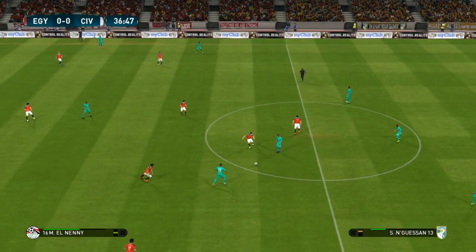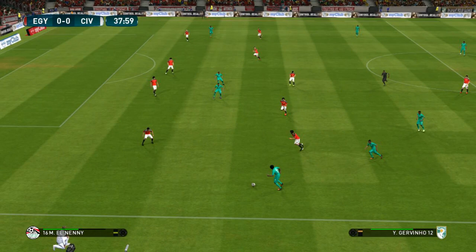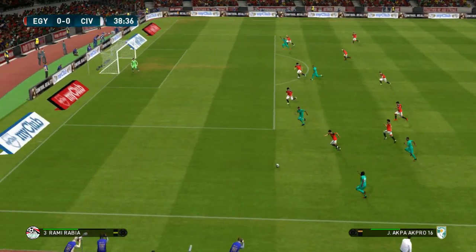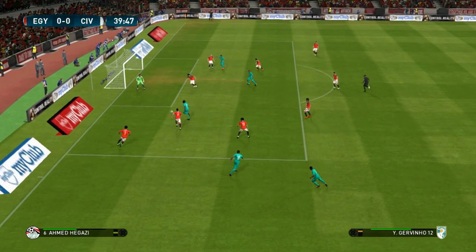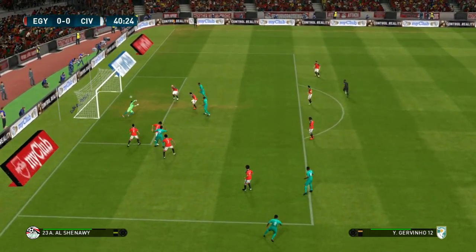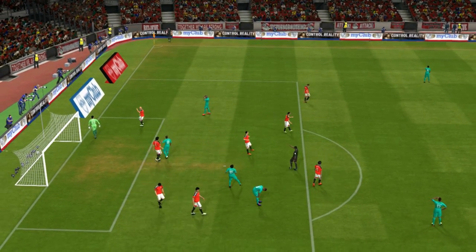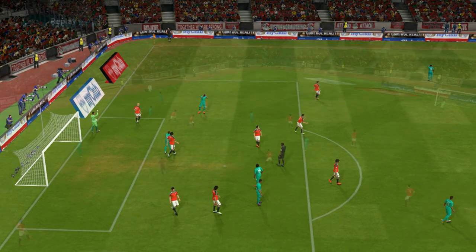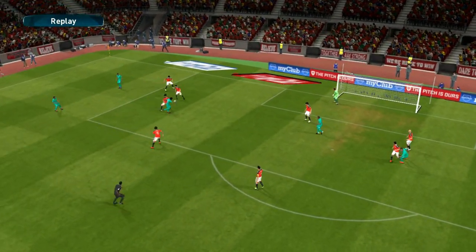And if anyone is going to break the deadlock, now would be a good time. And it's Chavinho. Looks to slip it through. That is wayward. Well, he was in such a great position in front of goal, and you'd expect him to score from there, but somehow he's missed it.